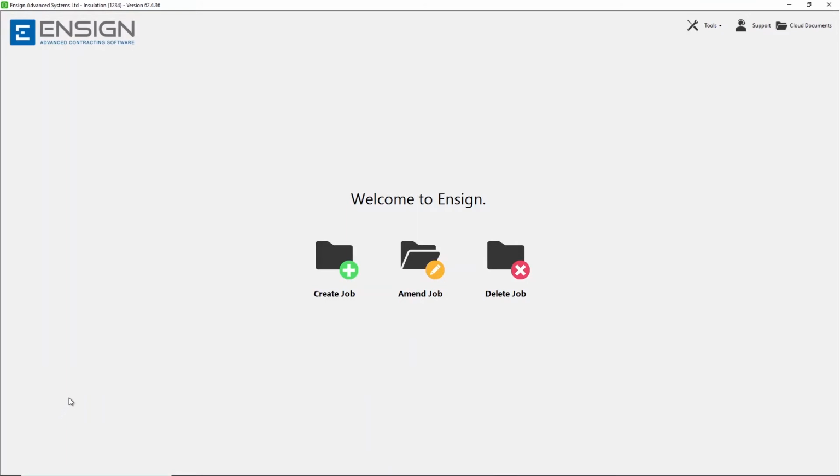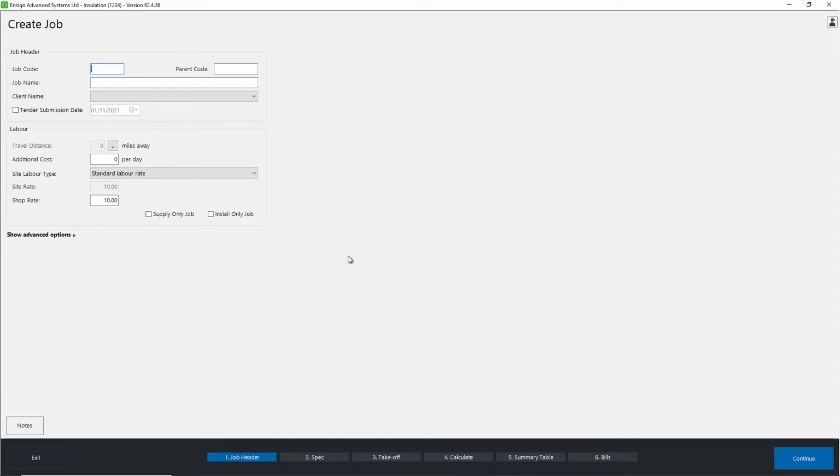So what we're going to do now is create a job. I'm just going to click the create job button here, which is going to take us to the first stage of the 6, as you can see down here at the bottom. The first bit is the job header information, so we're going to want to input all of that information. The first thing and the only mandatory thing that's required on this page is the job code. So I'm just going to input an example one there. Like I said, we can always come back and adjust everything else on this screen except for the job code.